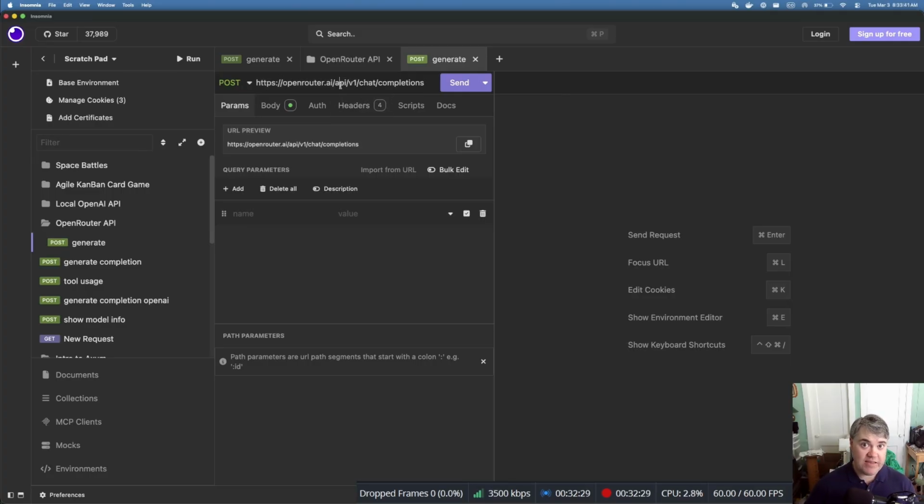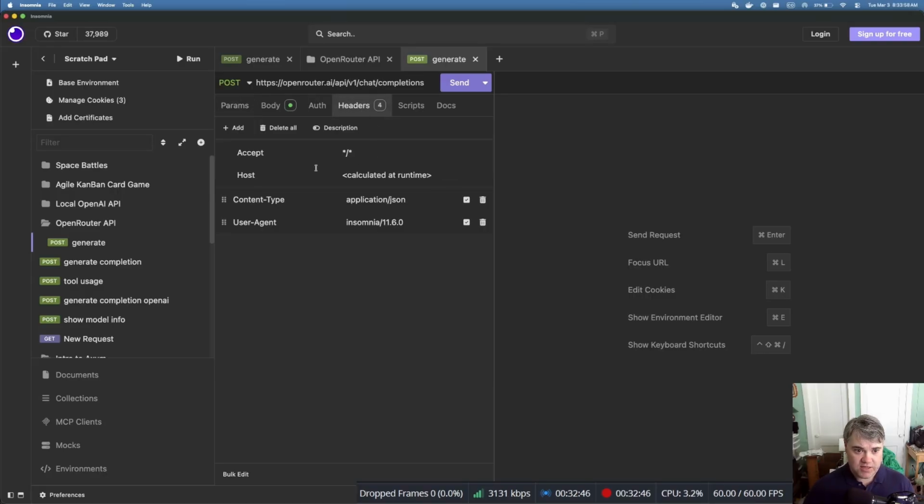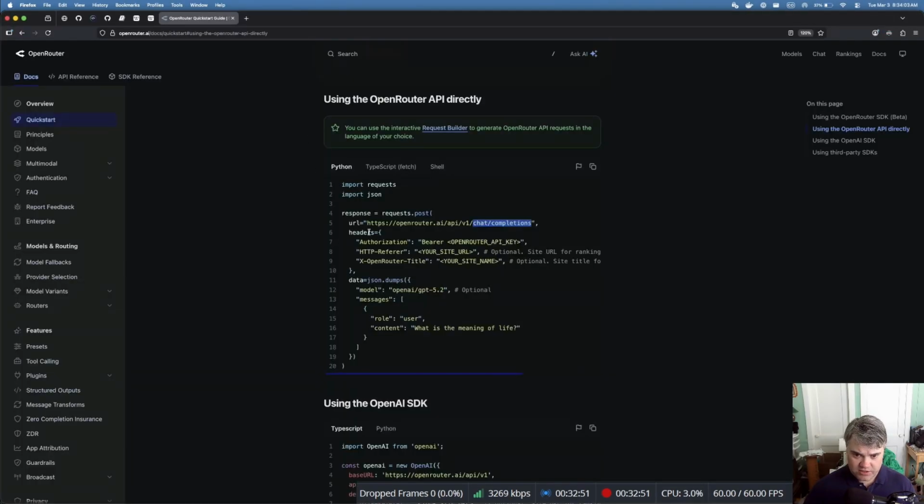Other OpenAI implementations don't always have this API in the path here. Sometimes it just goes straight to V1, but almost all of them have something like that, as far as I can tell. Okay, that's great. Headers. I believe we don't have to set anything crazy. We're going to have our authorization with a bearer. I've already set that up in the parent. I don't think we need anything else crazy like that.